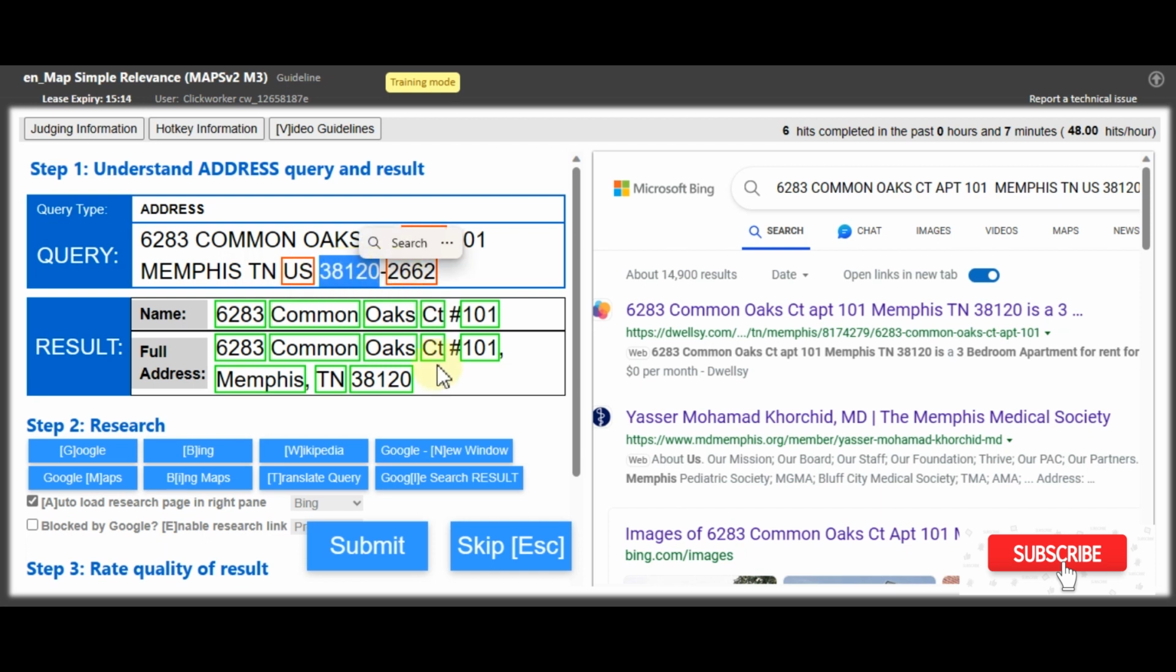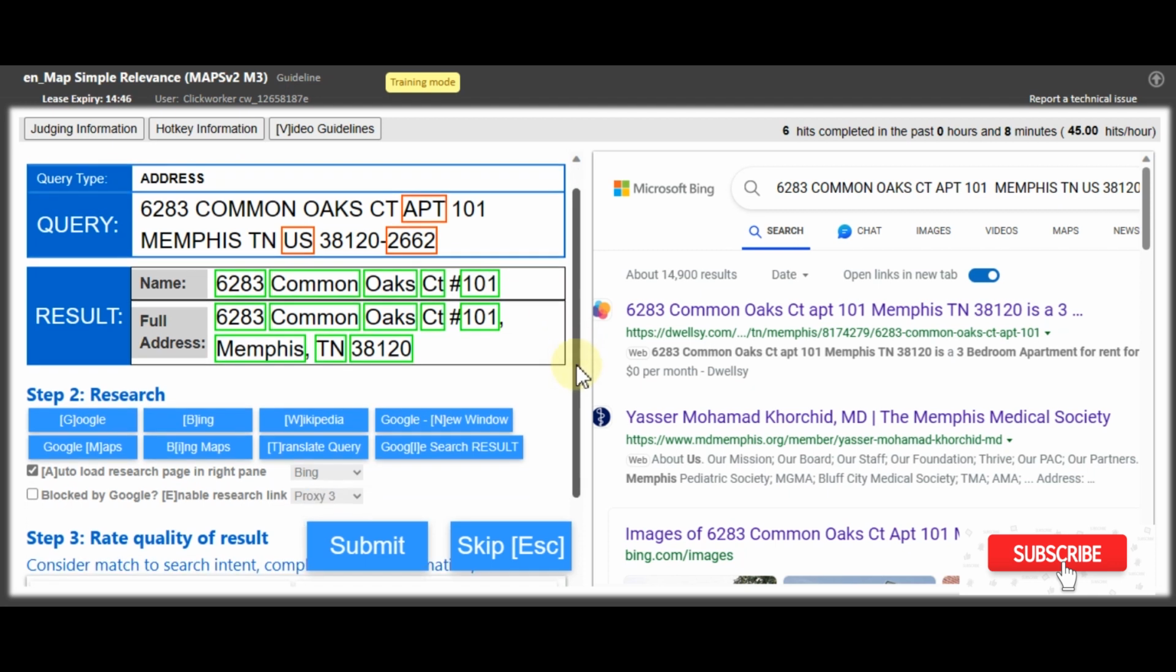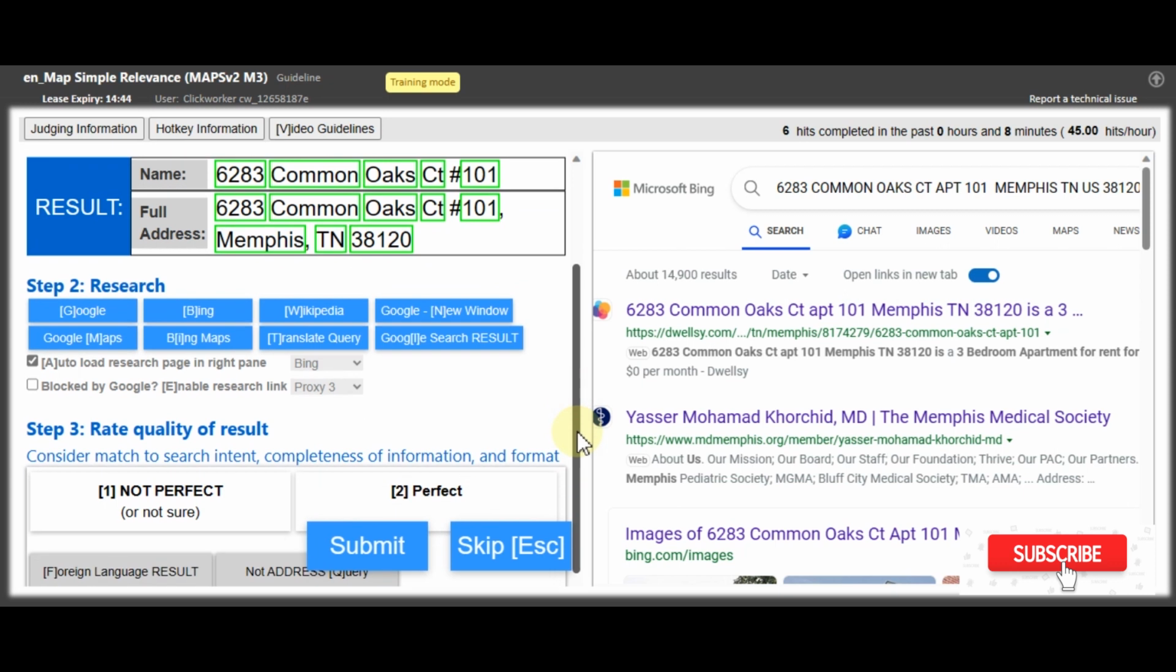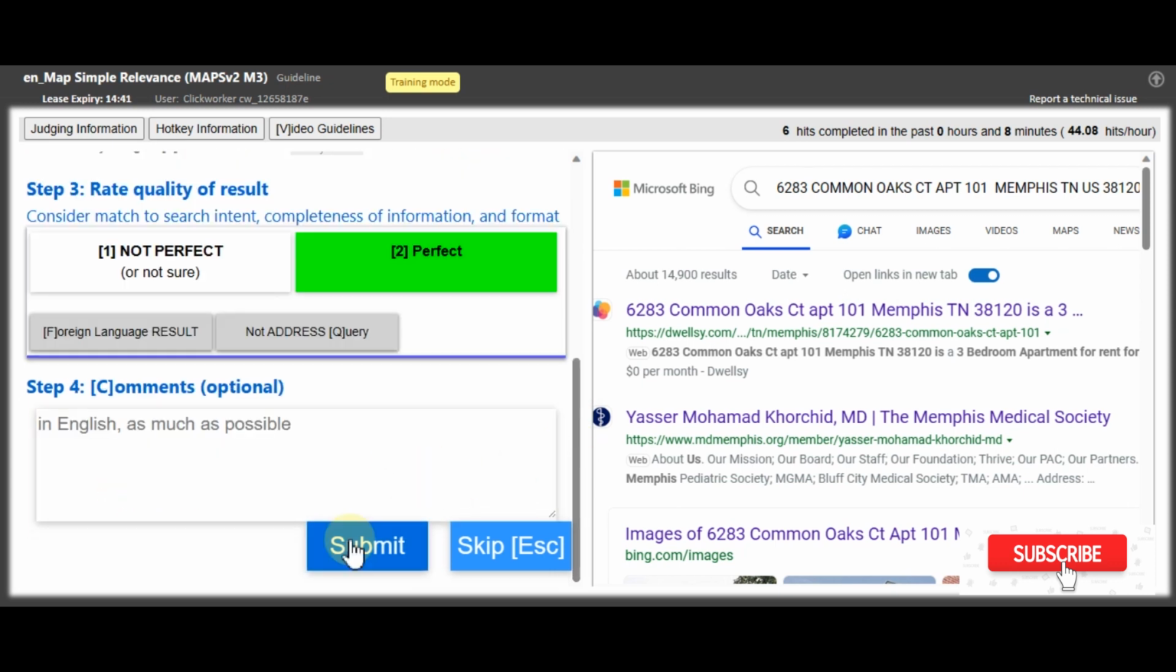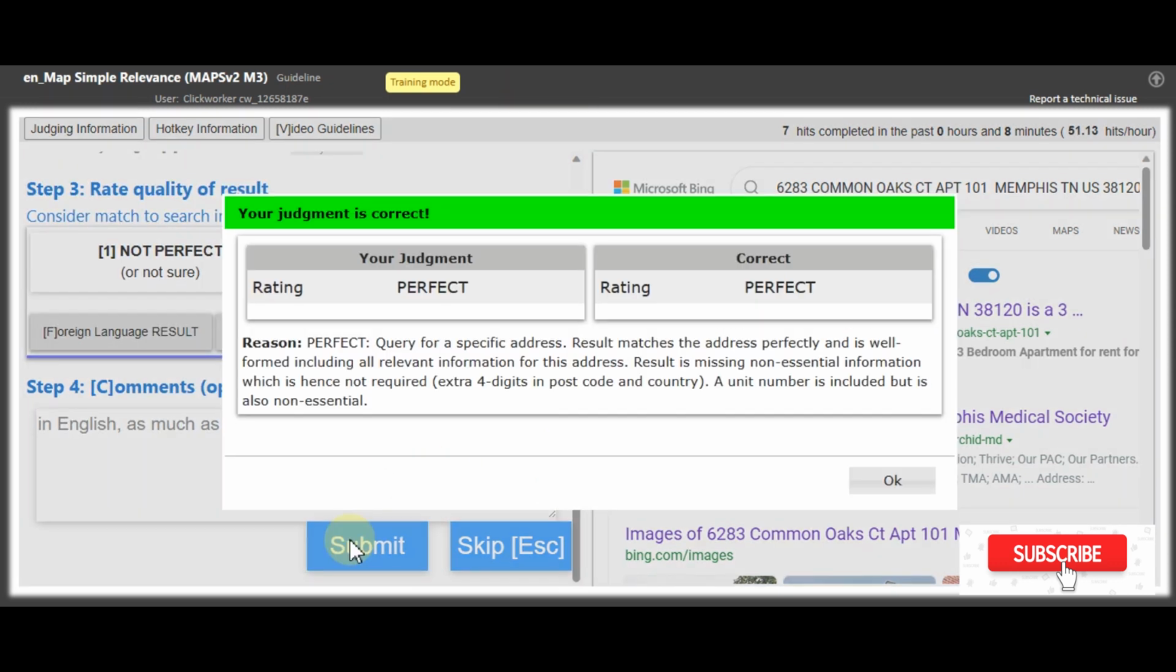So I'm going to go with it's perfect. The only thing that is missing is this 2662, because I can see the postal code is what is compulsory. And this 101. I'm going to go with it's perfect. Let's see. I could be wrong. Yeah, your judgment is correct.